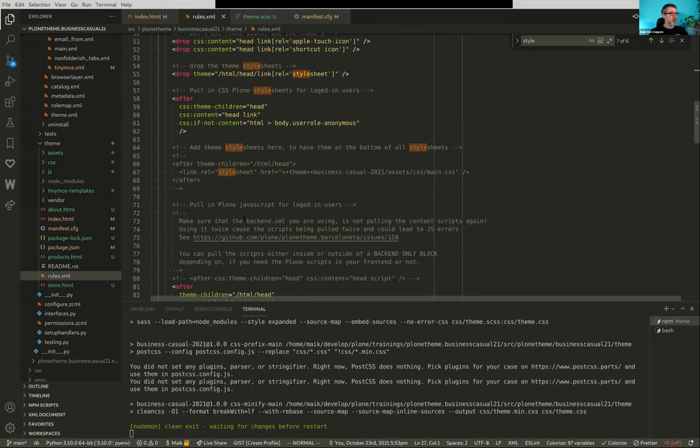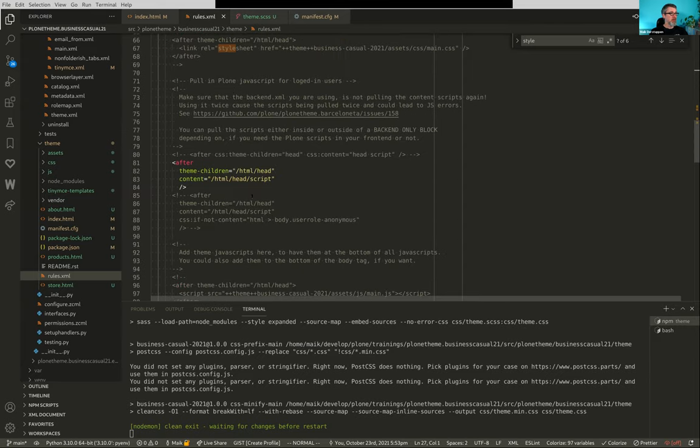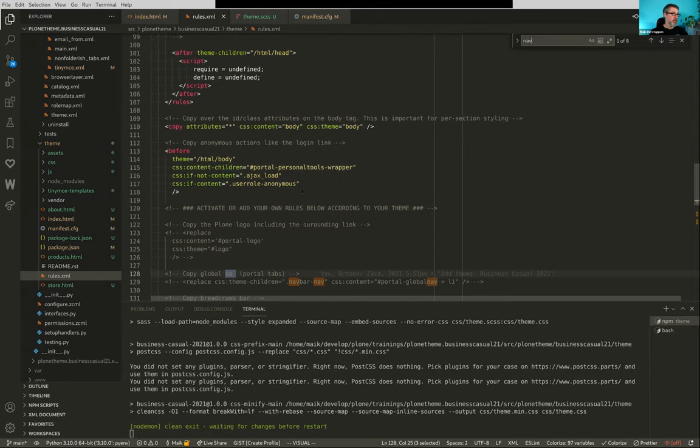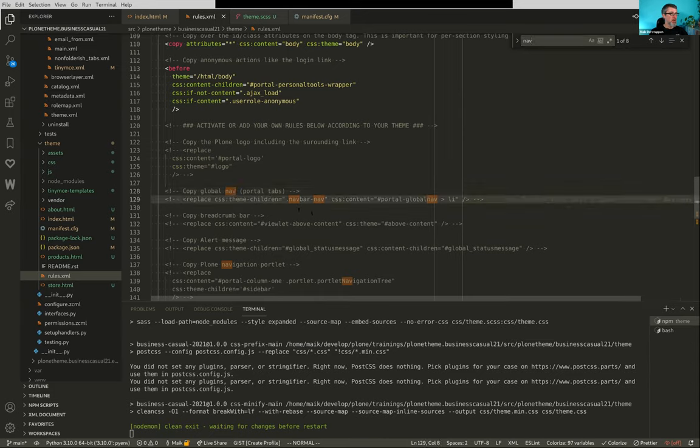But what we actually want to do now is take care of the navigation. So we have you covered. Let's activate this rule. This rule uses the replace functionality from Diazo. Because of this prefix, CSS colon, we are using CSS selectors. If you remove that, this part should be an XPath selector.